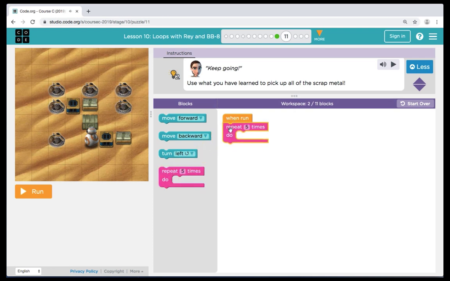We're going to begin by bringing over a repeat. I'm going to set it equal to 2 times, and I'm going to bring over a move forward. This will take care of the first part of the path. Then I'm going to bring over a turn right for BB8 to turn at the corner.